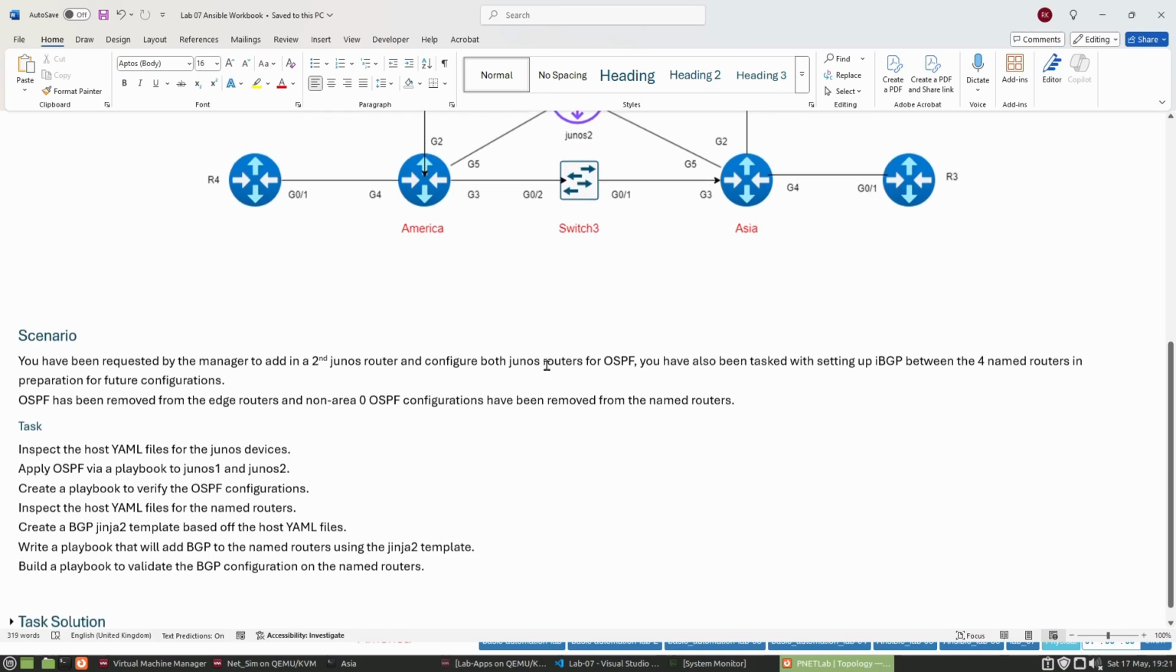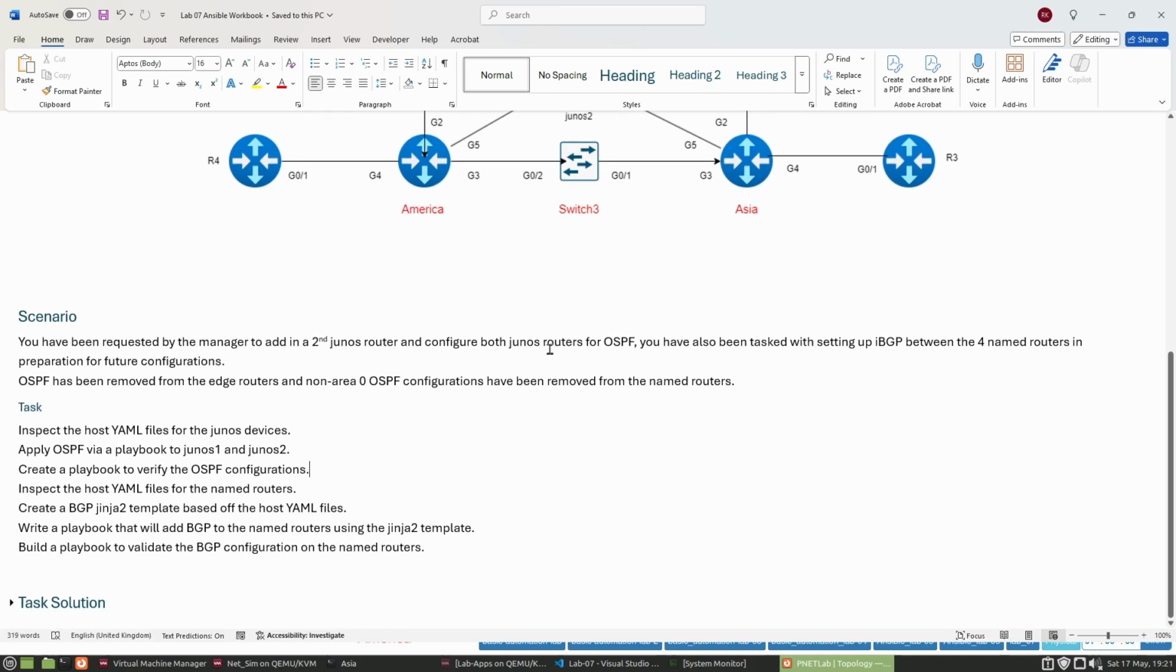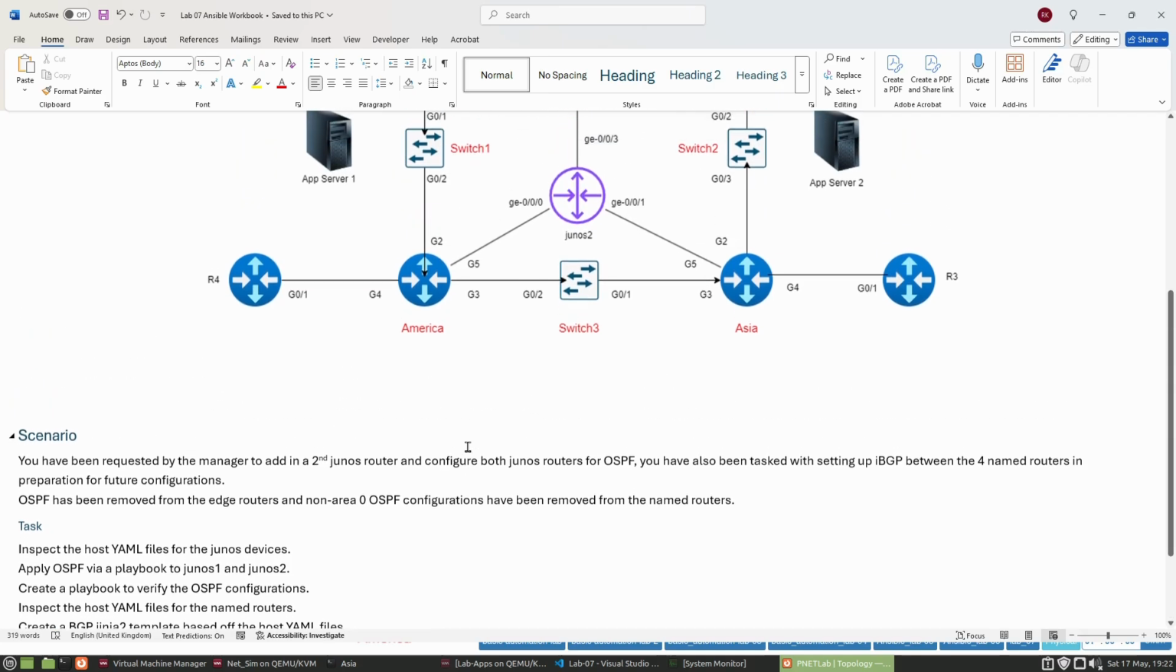named routers. So our tasks are to inspect the host YAML files for the Juniper devices, apply OSPF via a playbook to Junos 1 and Junos 2, create a playbook to verify the OSPF configurations on the Juniper devices, then inspect the host YAML files for the named routers, create a BGP Jinja2 template based off the host YAML files, write a playbook that will add BGP to the named routers using the Jinja2 template, and build a playbook to validate the BGP configuration on the named routers.